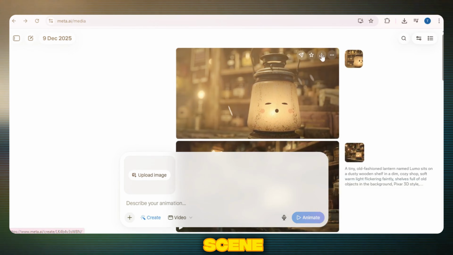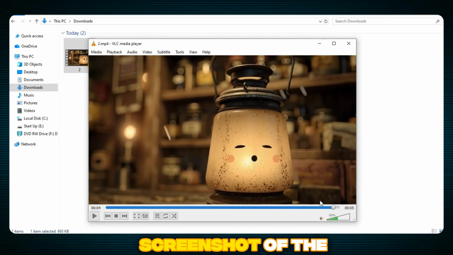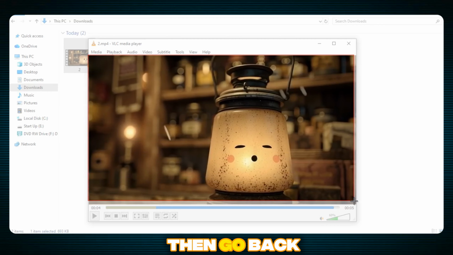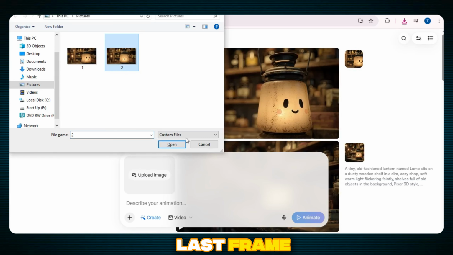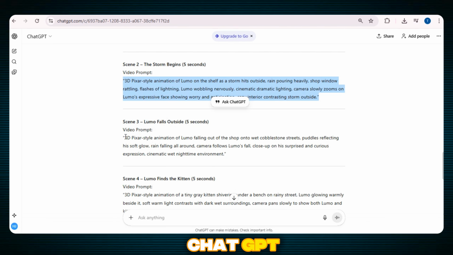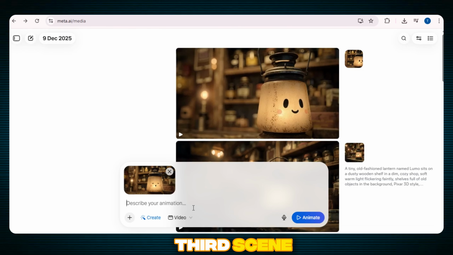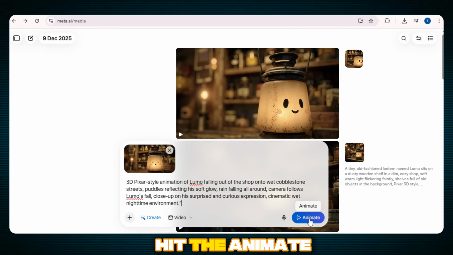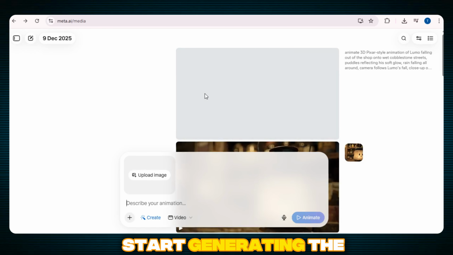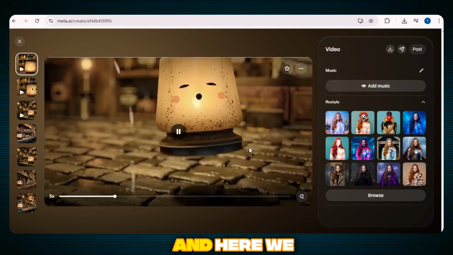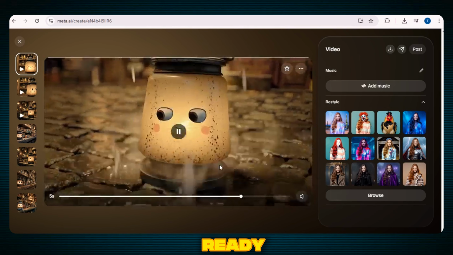Download your second scene, play it until the very end, and take a screenshot of the last frame. Then, go back to Meta AI and upload this last frame. Next, return to ChatGPT, copy the video prompt for the third scene, paste it into Meta AI, and hit the Animate option. Meta AI will start generating the third scene of your video. And here we go, our third scene is also ready with the same flow.